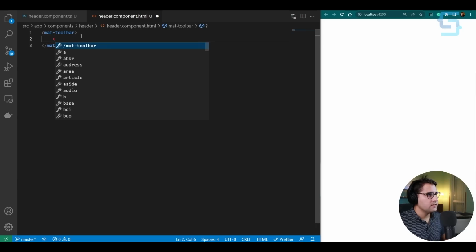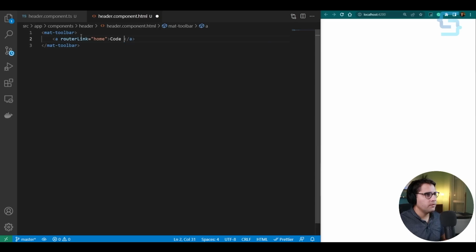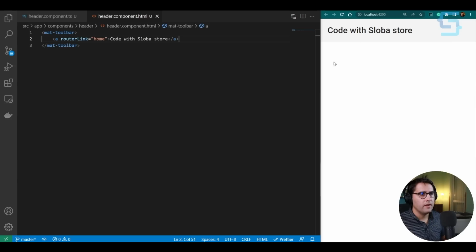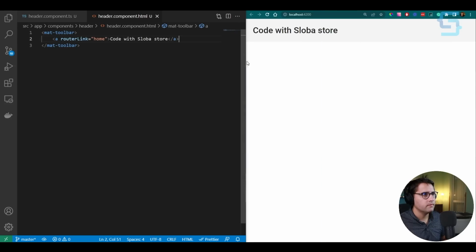So inside of it, let's first create the link to the home. Like I said, it's going to have the routerLink to the home, /home, okay? And we can type in the code with Slova store, or you can name it my store, or however you want to call it. Okay, and on the right side, just save that up, and we get this nice, as you can see, nice gray background here.